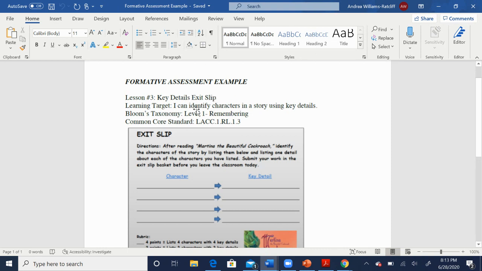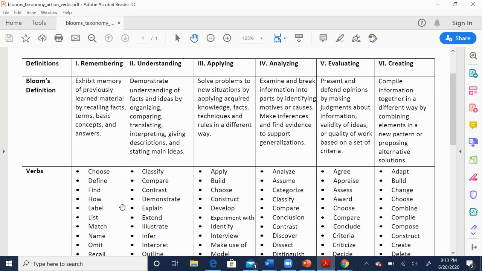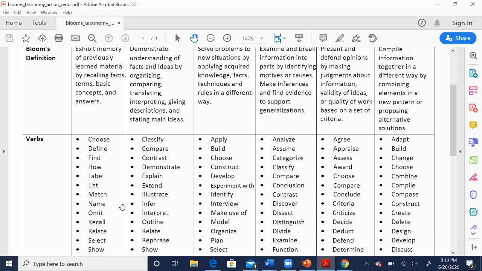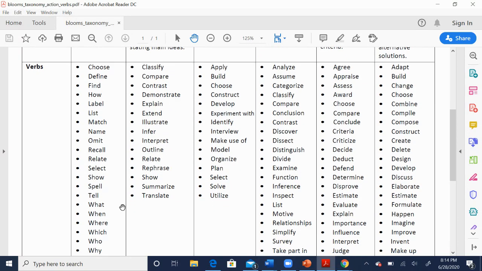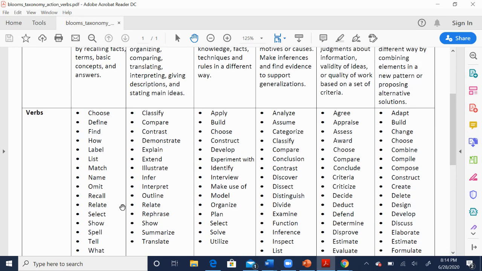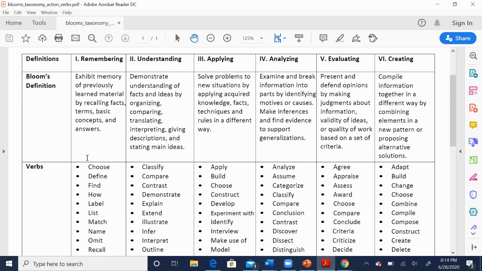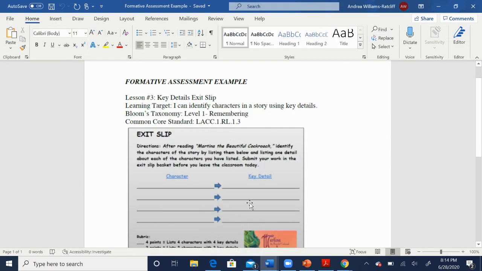The learning target here is, I can identify characters in a story using key details. Because they've used the verb identify, we see that that is from level 1, which is from the remembering level. That comes from the Bloom's taxonomy sheet that we just looked at, okay? If we were to scroll down this list, if we were to think about identify, we are just finding, we're just locating. So that's going to be in that remembering level of knowledge.